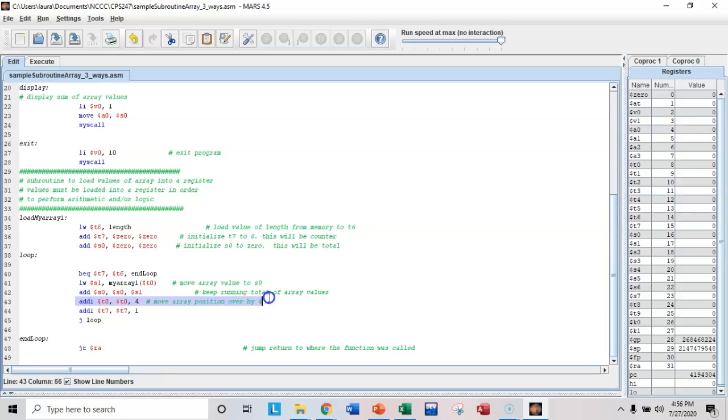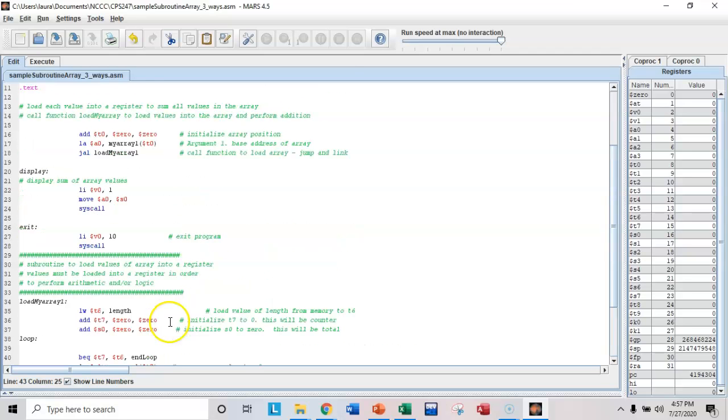Here is where I move my array position over by 4 bytes. So T0, remember, if you think of the array as just like a list of numbers, right? We're moving its position now over by 4 bytes so we can read the next number. Here I'm adding 1 to my counter, loop back to the top, etc., etc. So that when you're done, S0 holds the running total, so that's the total sum. T0 holds the number of bytes that we've moved over in the array. Return back to main. So we'll pick up here and display the sum of the array values and then end your program.